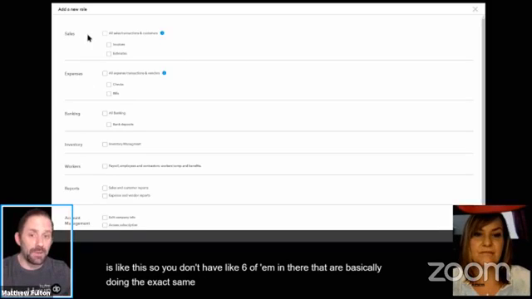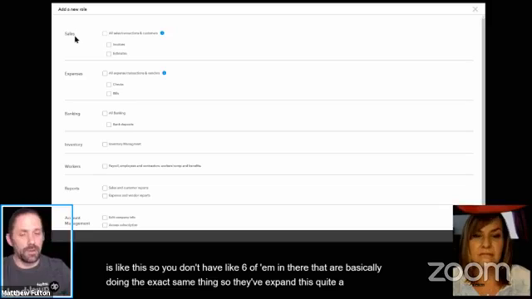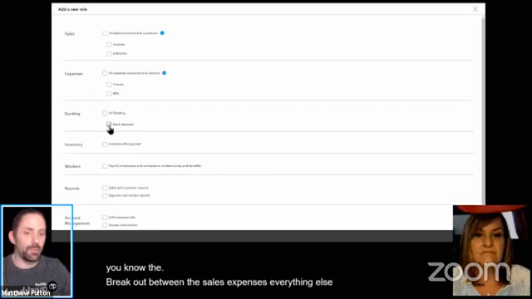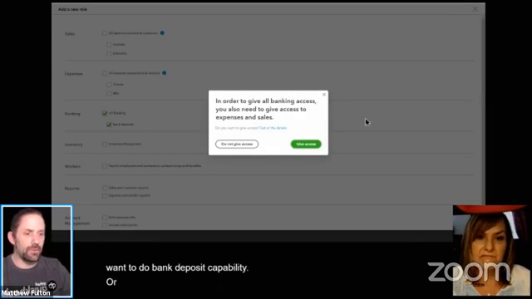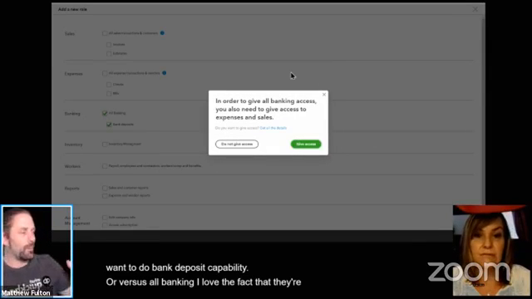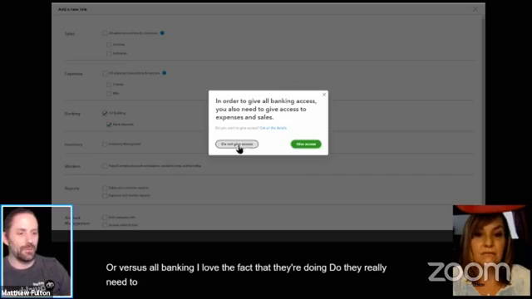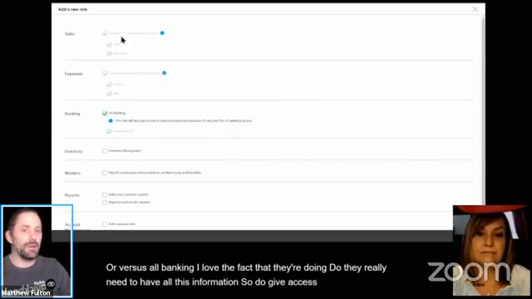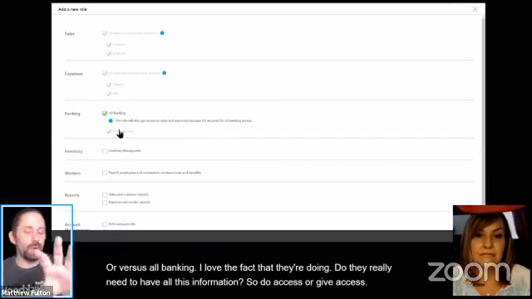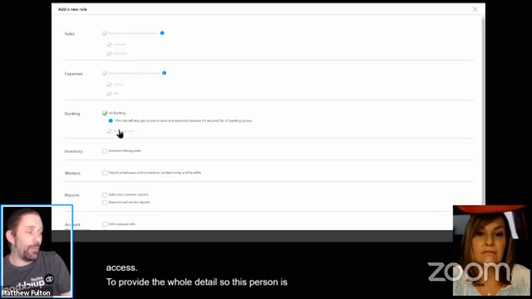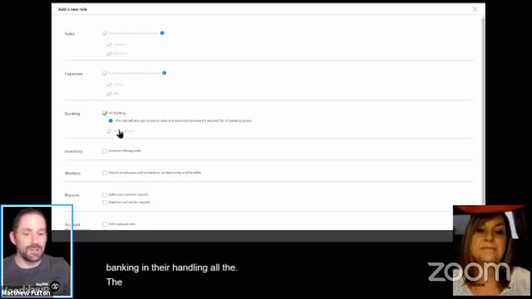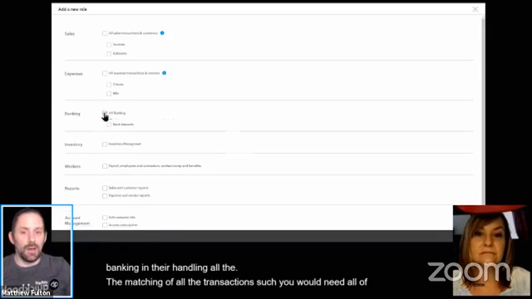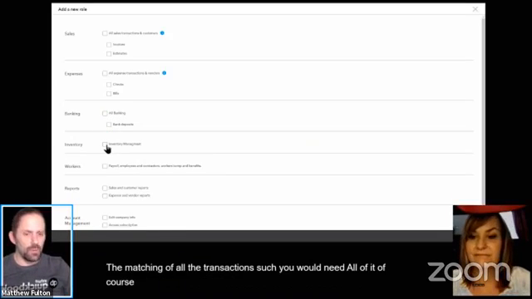They've expanded this quite a bit, with the breakout between sales, expenses, everything else. If we want bank deposit capability versus all banking, I love the fact that they're asking, do they really need all this information? So you either do not give access or give access to the whole detail. If this person needs all banking and they're handling all the matching of the transactions, you would need all of it, of course. Inventory management is a little bit newer one, I believe, as well.